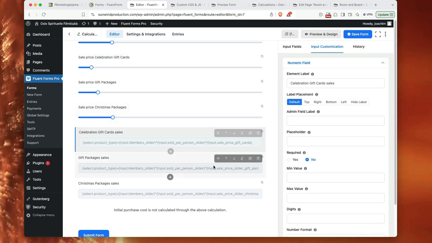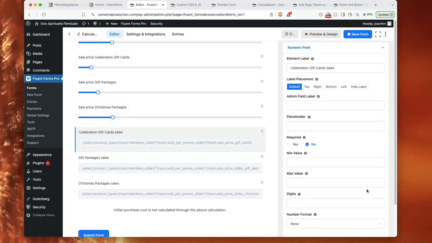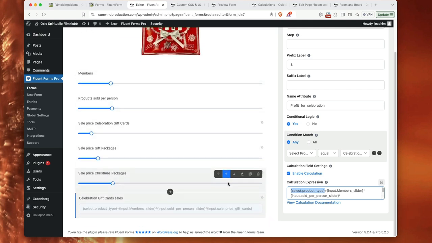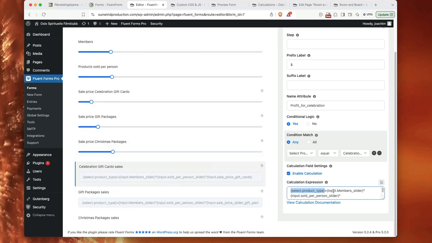So we have various calculations, celebration gift card sales. To do that, I had a calculation: select product type, which is the one initially, then the input member slider, which we have up here. So product type plus the slider, and it will then be times sold per person times the price of gift cards, because I'm here on gift cards.